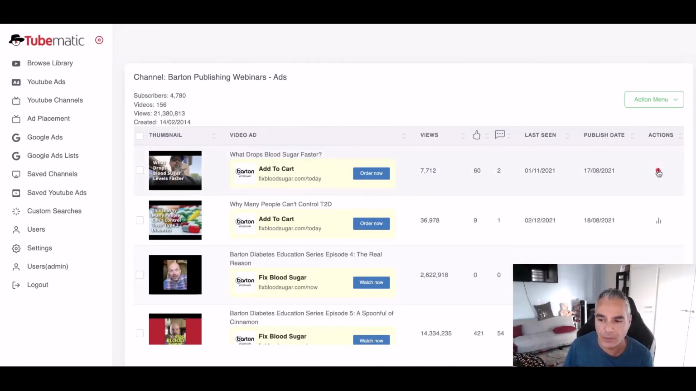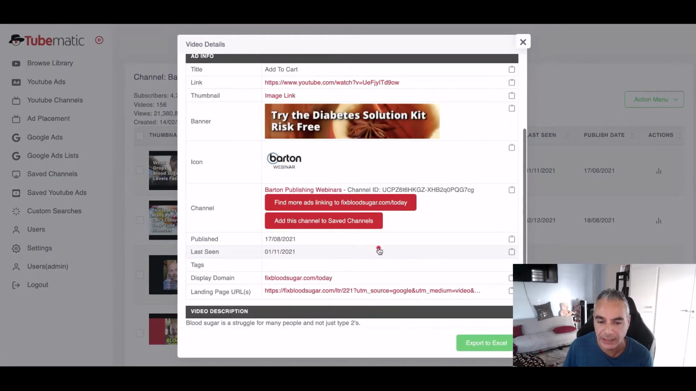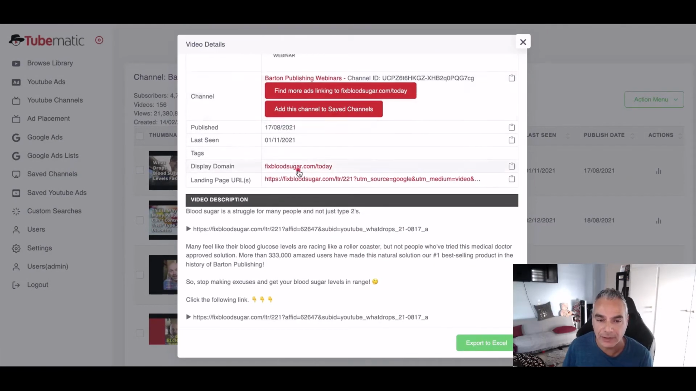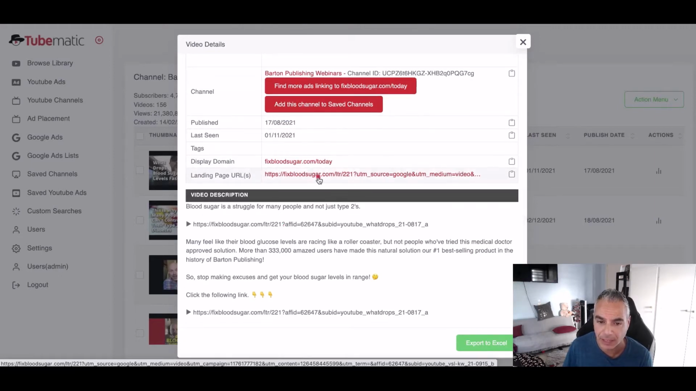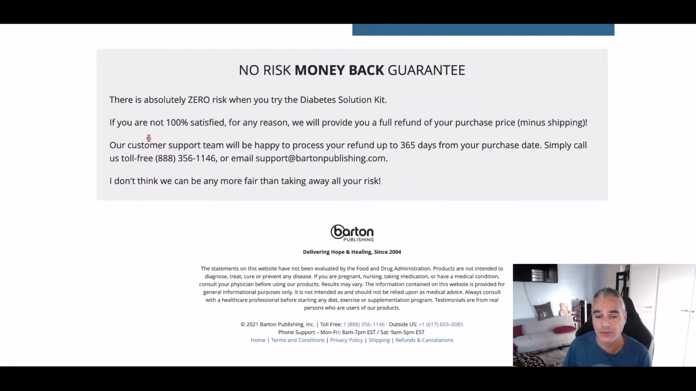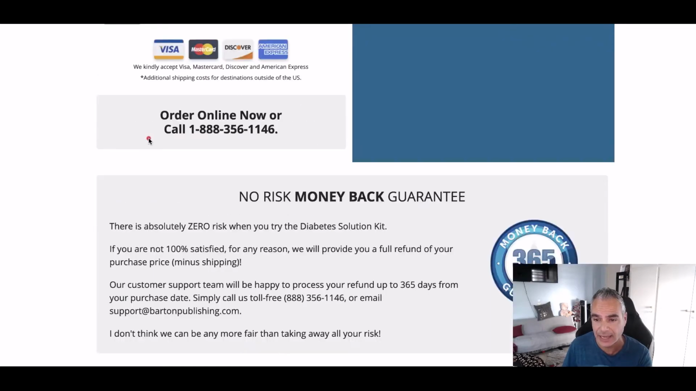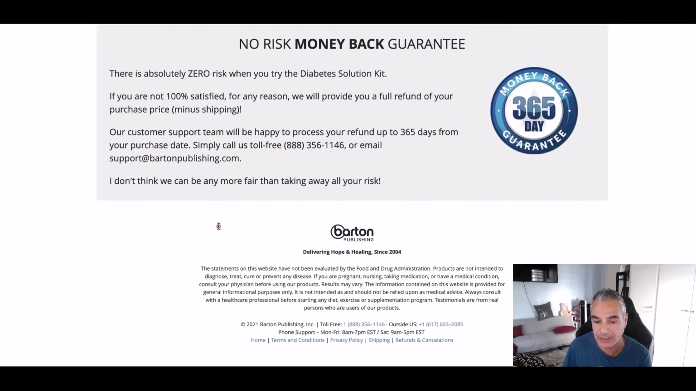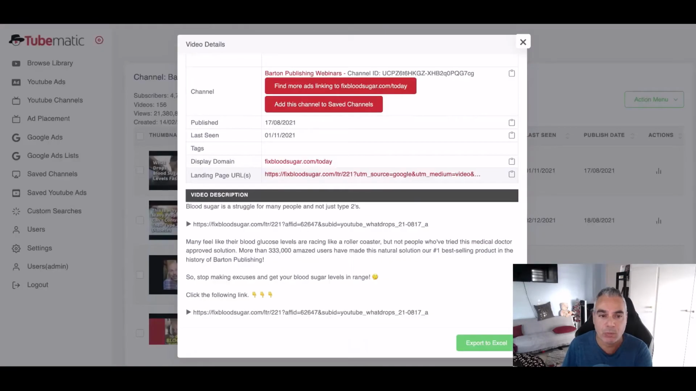So from all these options that you're getting, you can see a display name, the landing pages that they're sending you to, and the video description. And you can also see tags, keywords, if the offer has. You can see that this is a diabetes solution, something that he's selling, and you can just basically replicate and do the same. So this is one part of the whole process, okay?